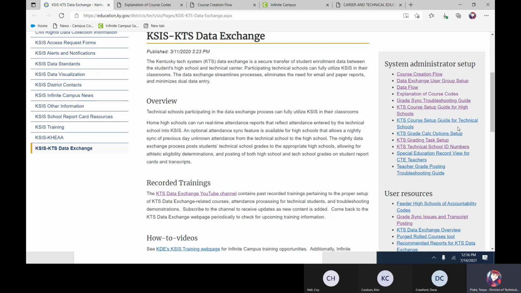Down through here, there's more. Special education record view for teachers. Your teachers will not be able to see special education records unless you follow the directions in this after your students start populating into your schools. I would do this about the first week or two of school. Go through the information here and make sure that your teachers are added to the students' records correctly so they can actually see special education information.